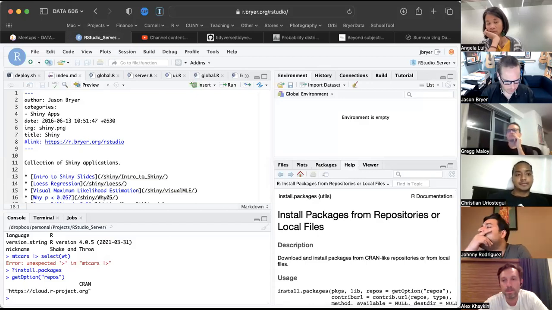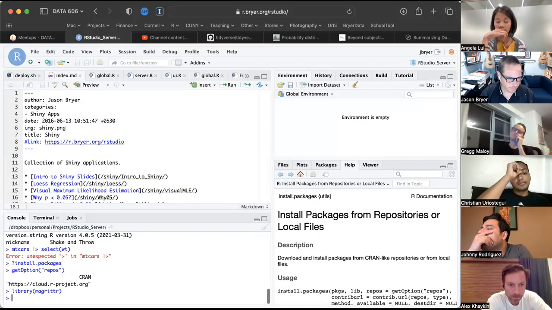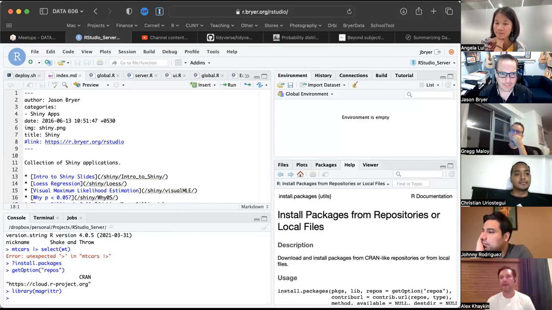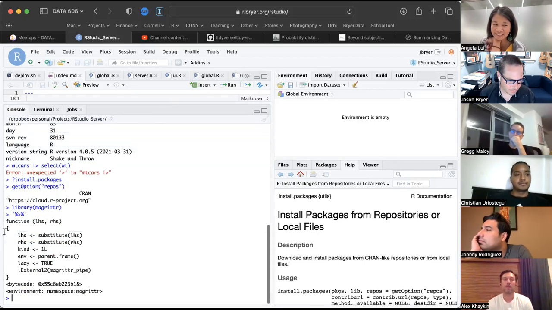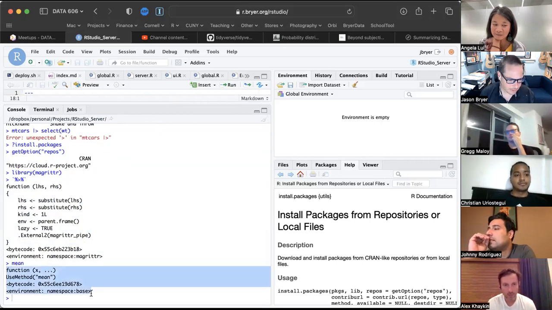So if I load magrittr, and here's how you can tell. The rules in R are that variables and functions have to start with a letter, can't start with a number, but that's not really true because if I use this backtick mark, I can do %>% like that. And if I type something like mean, I can see the implementation of the function.